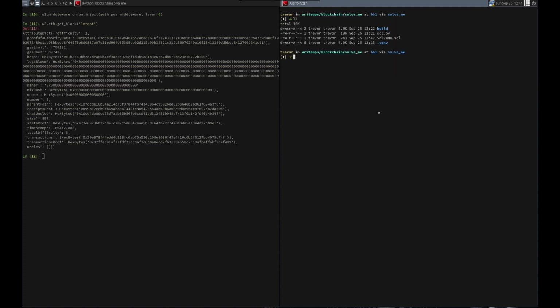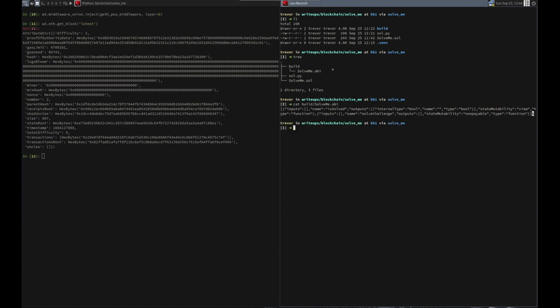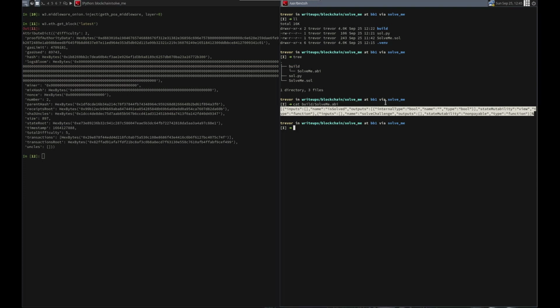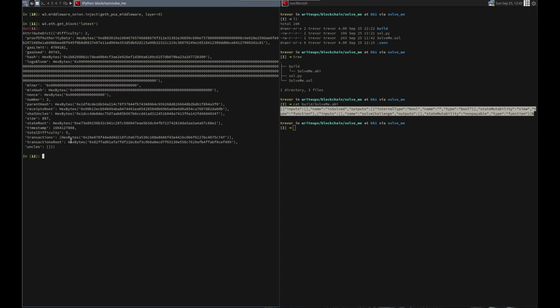There we go. If I could do tree, we can see that solve me.abi. So cat solve me, build /solve me ABI. And there's the application binary interface that we need. And this will allow Web3 Pi to know what the contract interface points are.